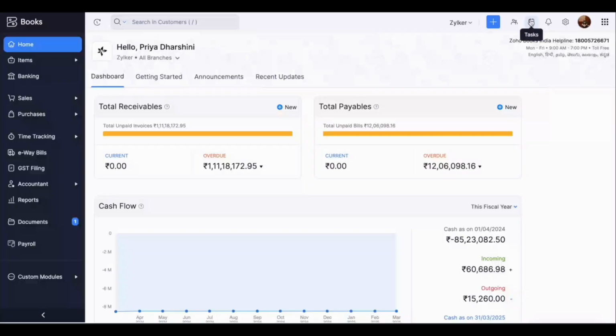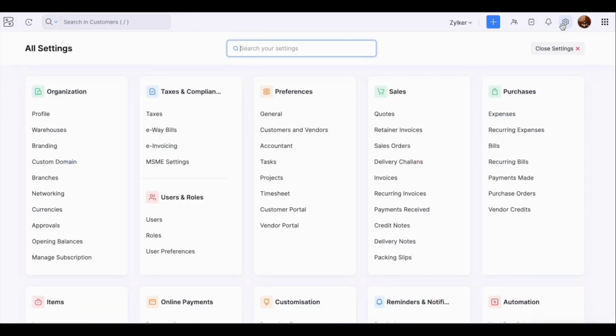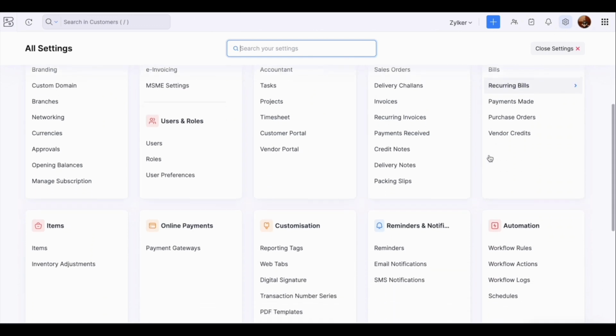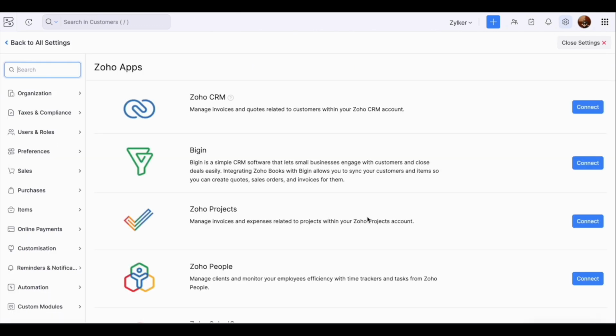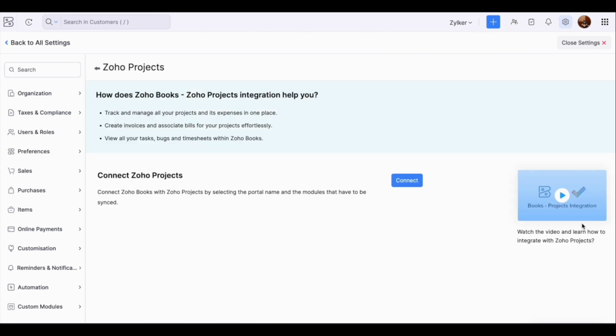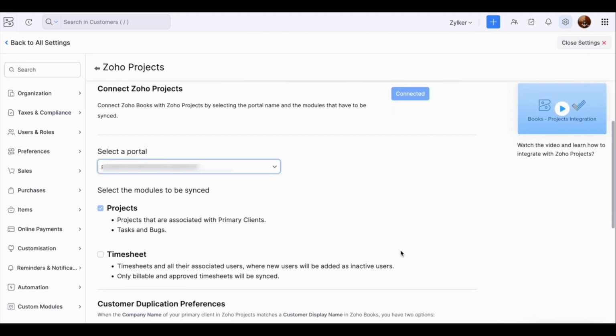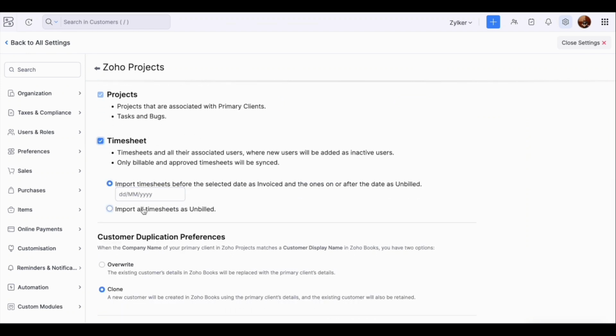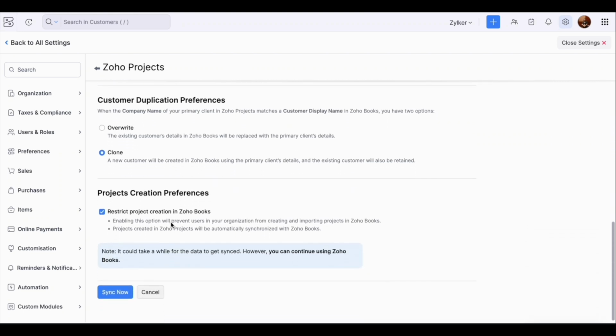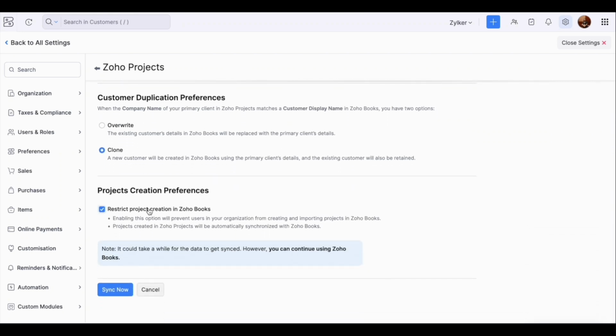All you have to do is click on the settings icon. Under integrations and marketplace, you will find Zoho apps. Click on it and click connect against Zoho Projects. Now hit connect again, and the portal, that is the email ID with which you have logged in, would be displayed. You can choose to select the projects and timesheet, and also you can choose to import them as unbilled or billed. You can choose to import the customers as overwrite or clone, and you can restrict the creation of projects in Zoho Books completely.